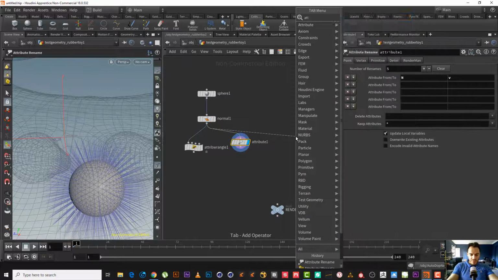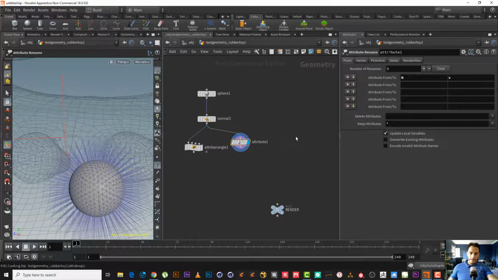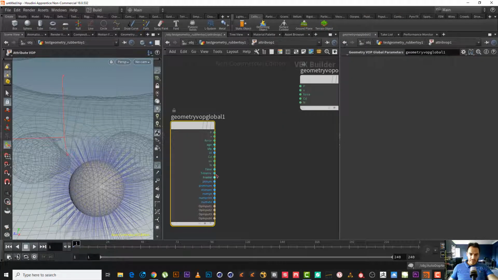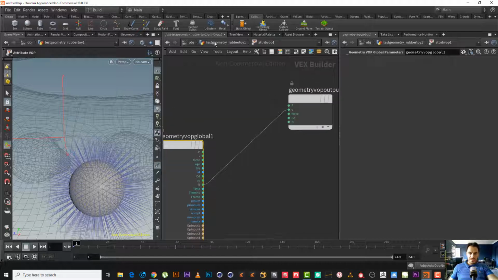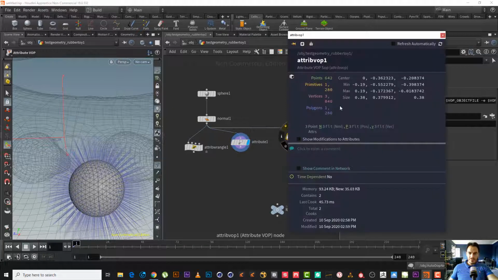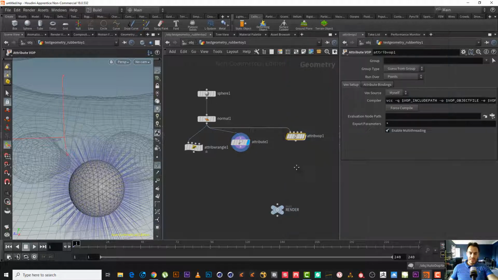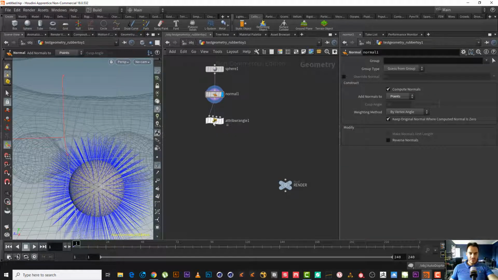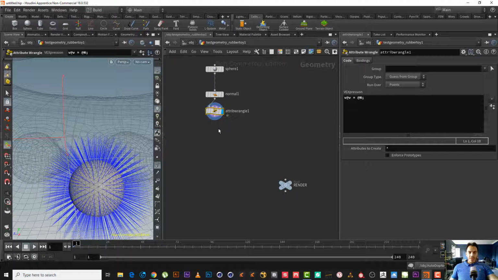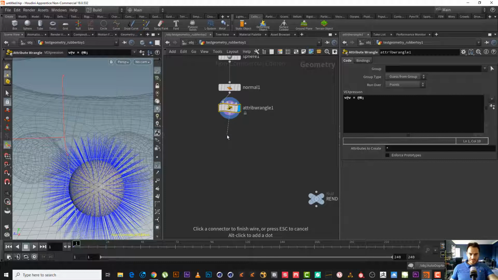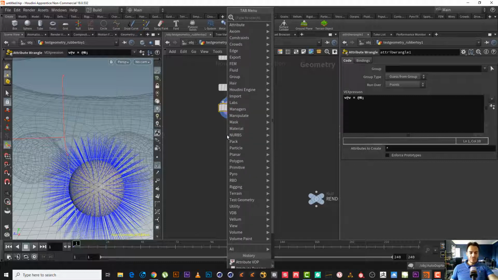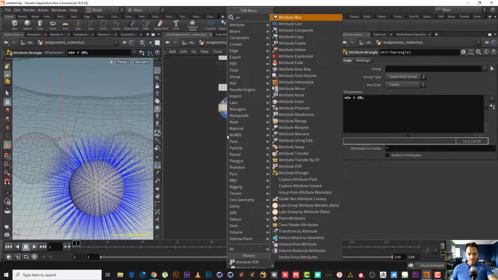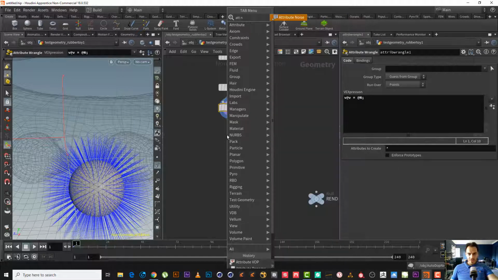Third way, attribute VOP. Simply add the normal to the velocity. Will give us the same. All work fine. So I will use this one first. Maybe we can change the velocity a little bit, add some randomization. There are also many ways to do this, but I will simply add attribute noise.